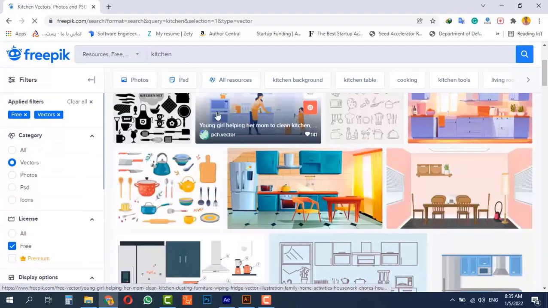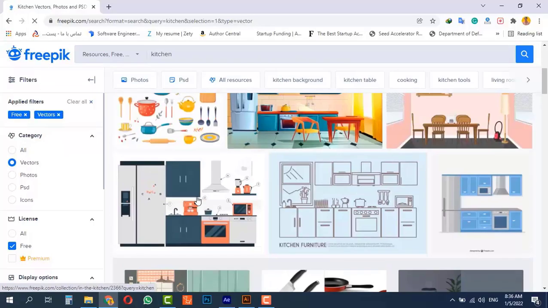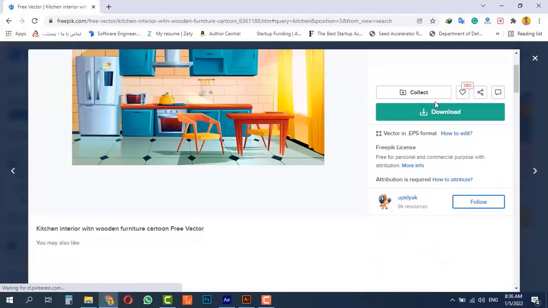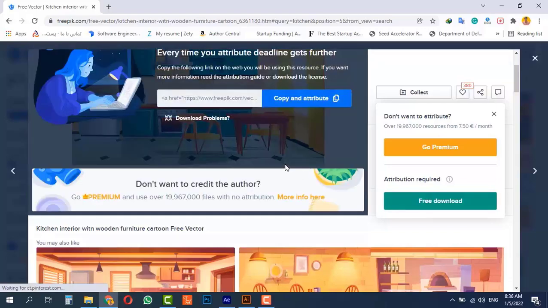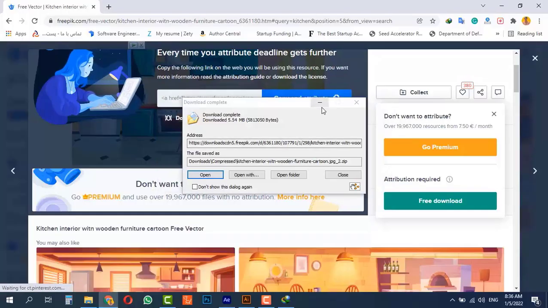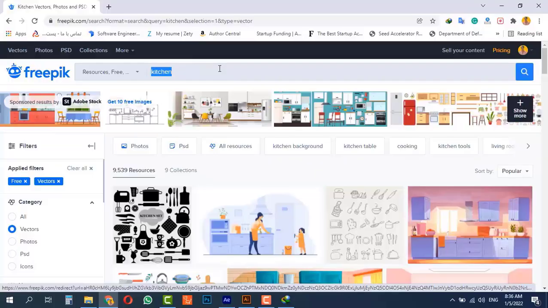Look, all kinds of kitchen are here. You can search and download what you want. I click on this one, the free download option. Your download information comes here. You can choose the storage location and click download. It has everything you think of. Just search them in English.